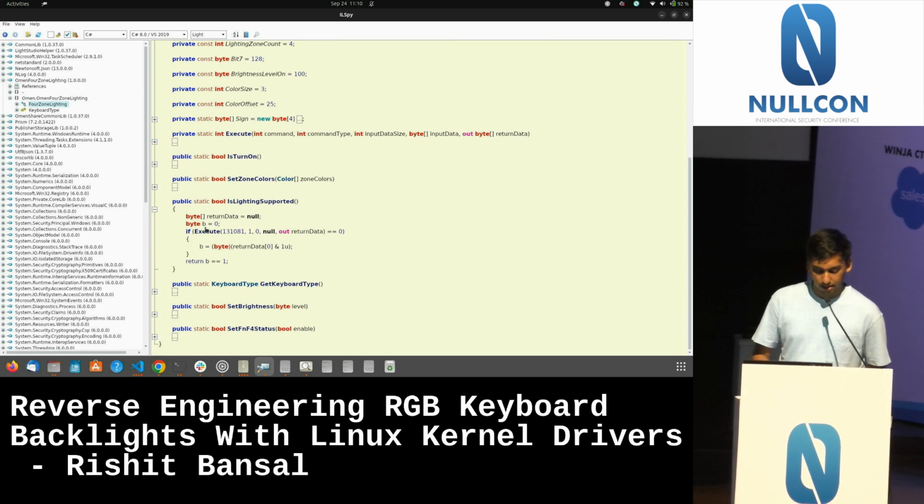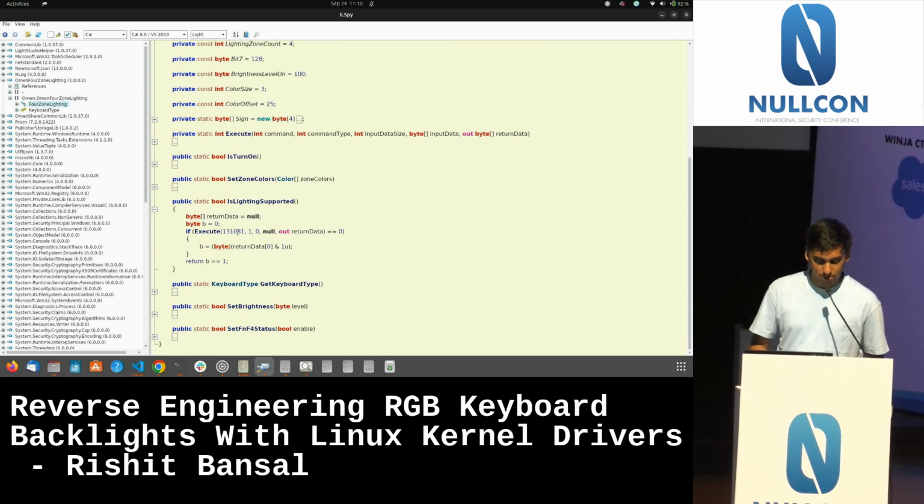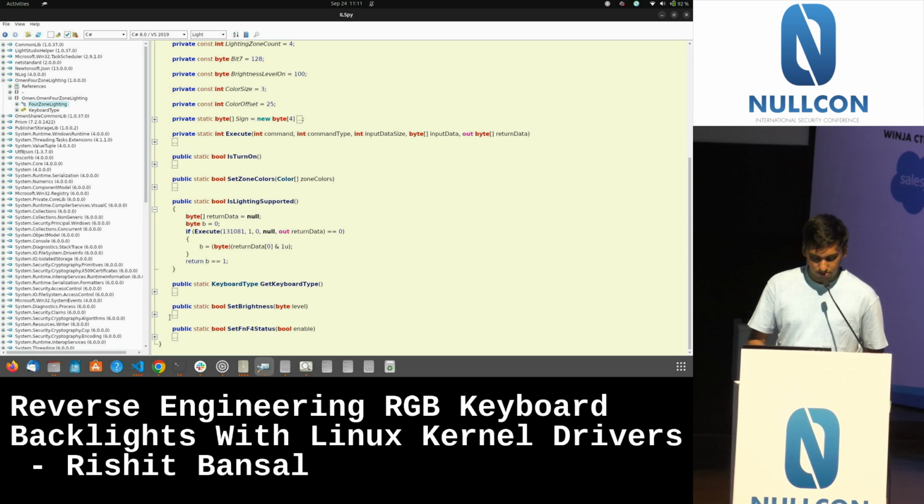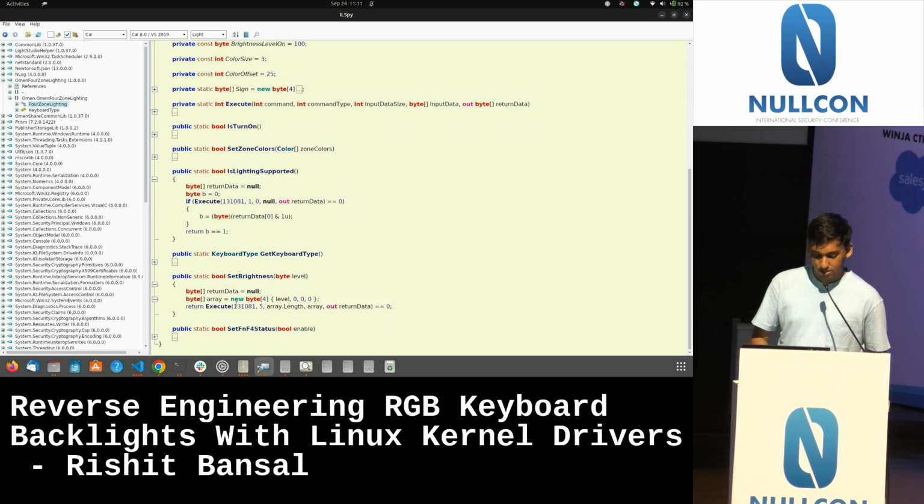So there's this execute function, which is using those integers we just saw. For example, here's is lighting supported, and here's set brightness. It's passing the first integer as the same value every time, and then it's passing what operation you're doing and some more data you can pass into the execute function. Like, for brightness, I can control the brightness of each zone as a 4-element array, right? That's passed in, and I can also get return data out of this function.